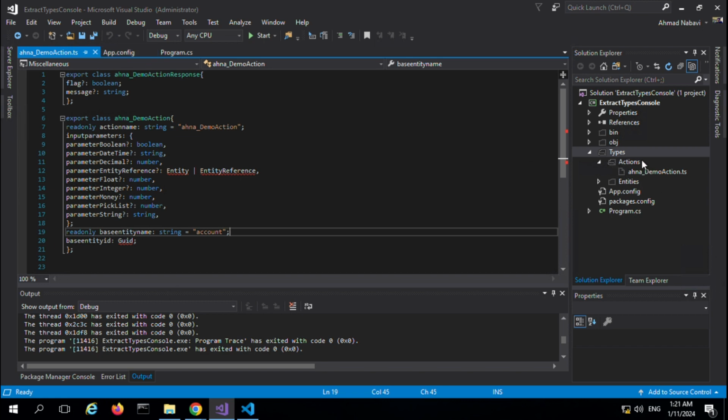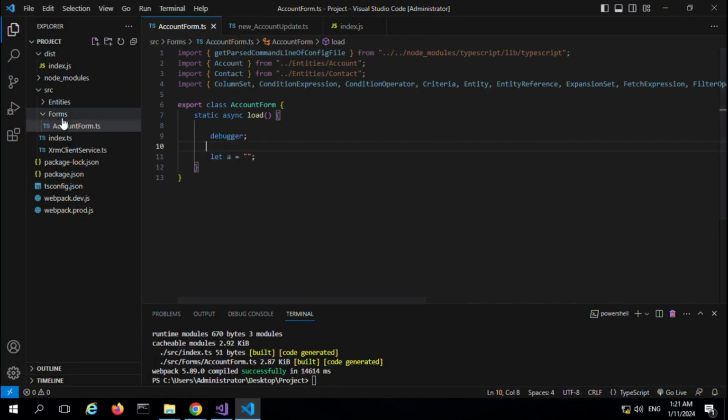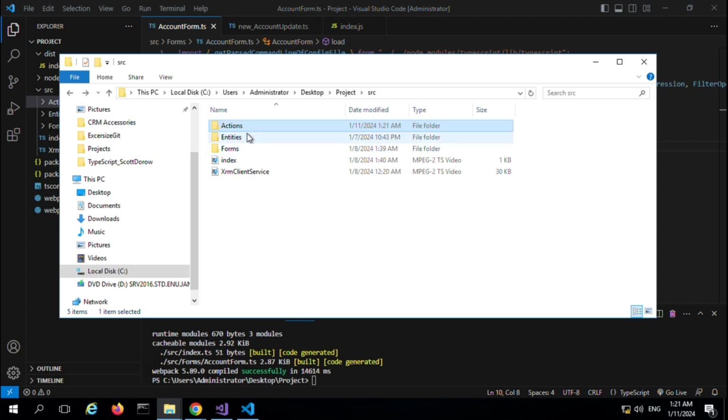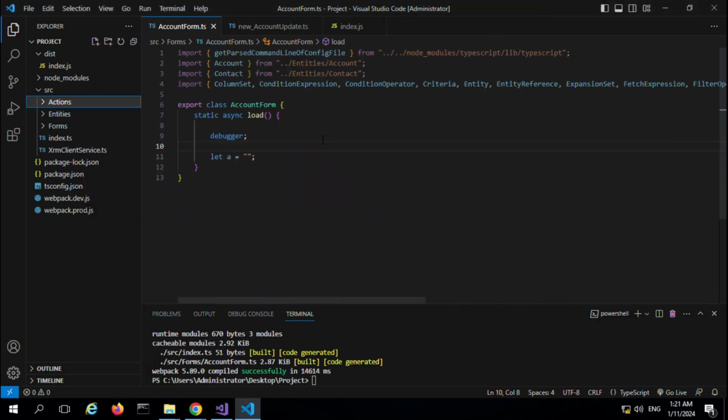So just open the folder containing the file, copy it, and go to VS Code here. We have the source directory, and within this directory I'm going to add another directory, actions. Cool. And I'm going to reveal that in the file explorer and paste that file in here.